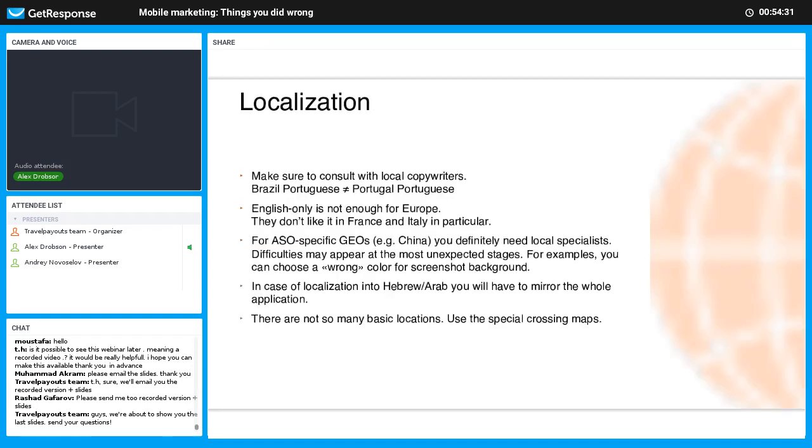Now to localization. Make sure to consult with local copywriters. Brazilian Portuguese doesn't equal Portugal Portuguese. If you target Europe, English only is not enough. French and Italian users do not like to use applications in English due to some historical and cultural preferences. For some specific locations, China for example, you will definitely need local specialists. Though they have hundreds of stores, you will still need local specialists.